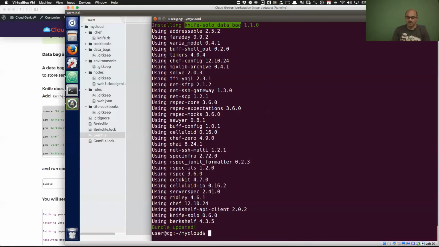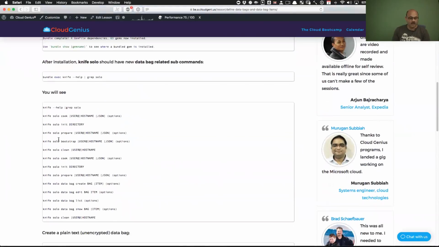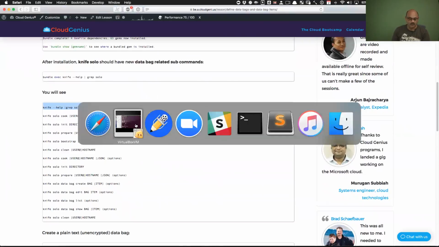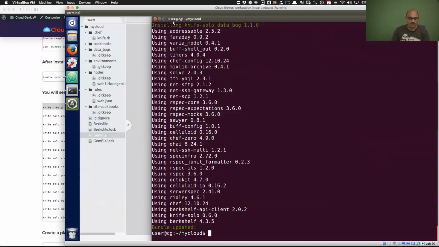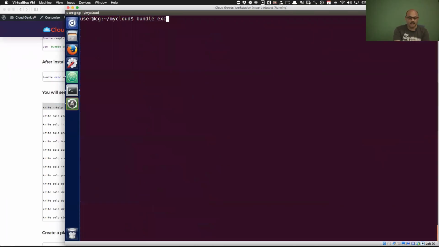So now I have the ability to operate on data bags as well, even though Chef Solo doesn't have the support needed by itself. So we added extra capability. As a consequence, we get new commands available to us. We can see them like here. We see the new commands available to us in a command line that goes like this. We'll say bundle exec knife solo --help, and then pipe it through grep to search for bag.